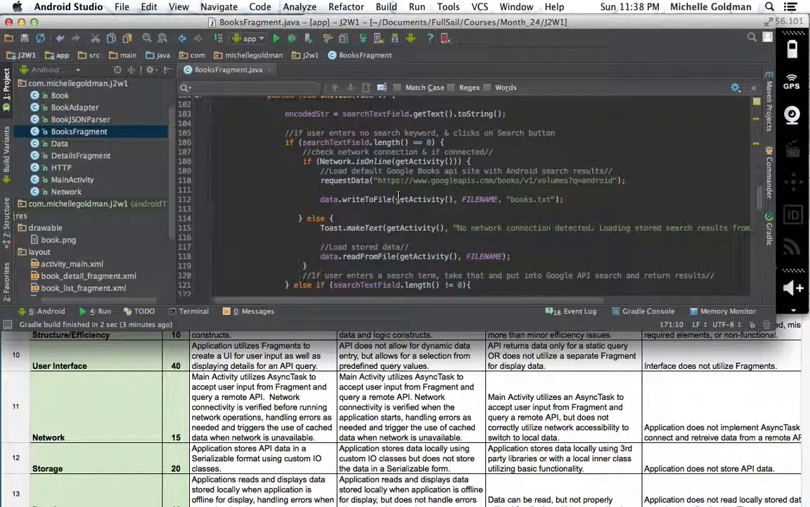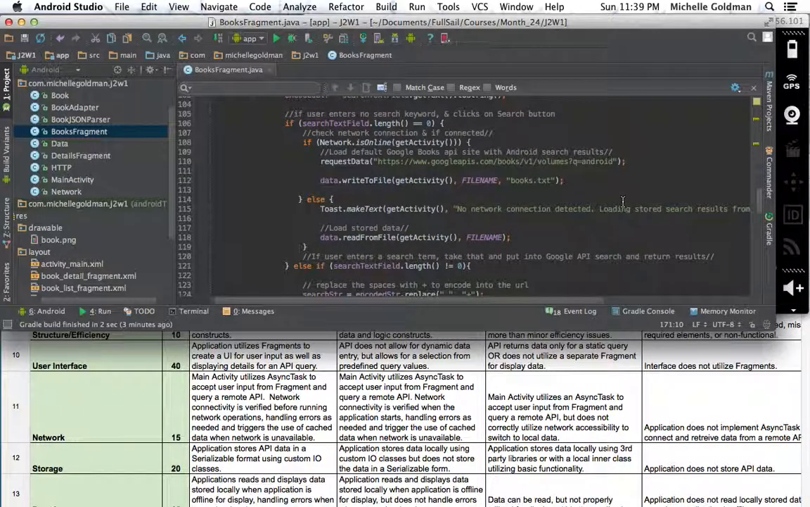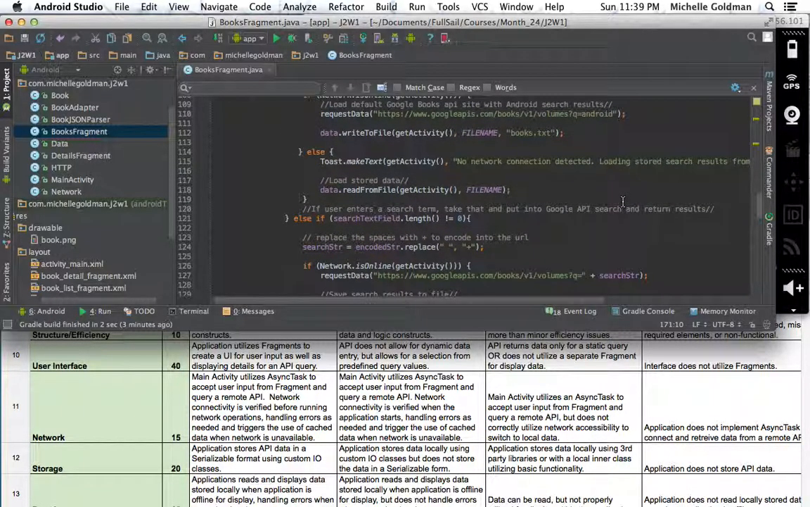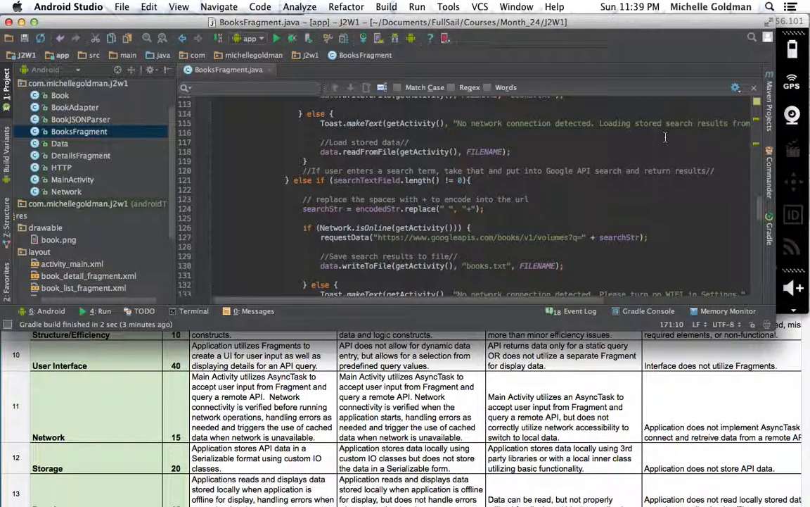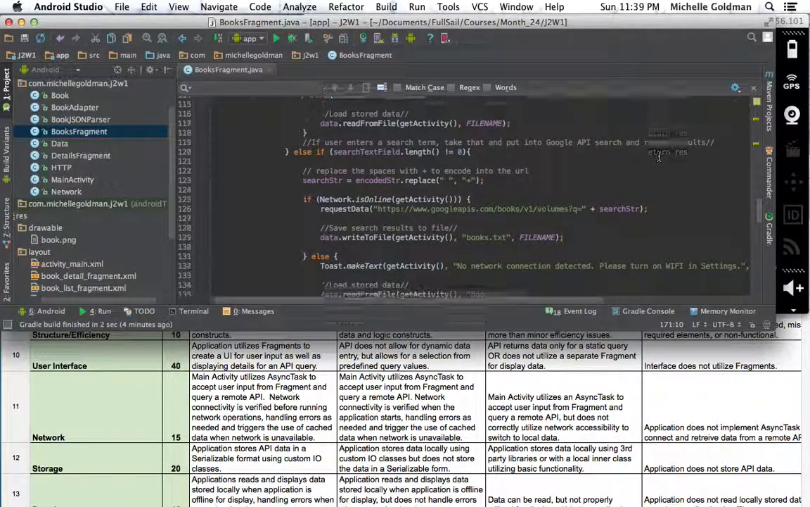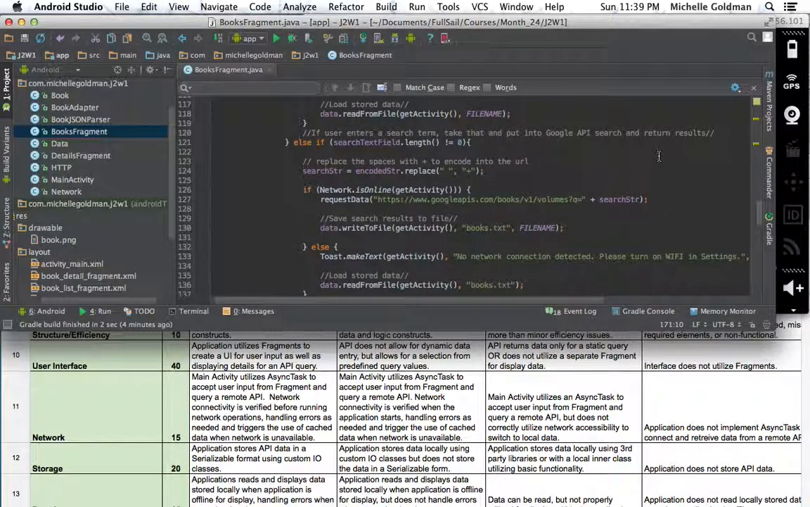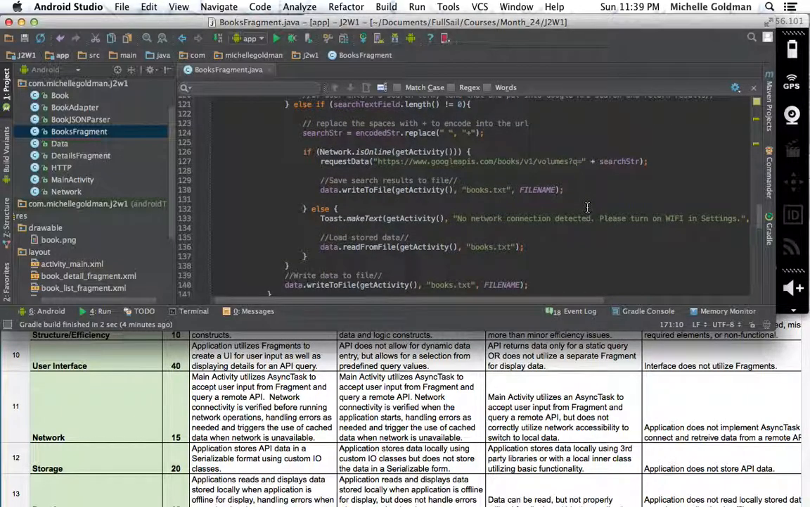So here we have checking the network, loading the default Google API, and if there's no network connection, loading the stored search results, and that's with no search parameters. And then if a user puts in a search term, then it's being loaded in here to account for that and pulling that information.